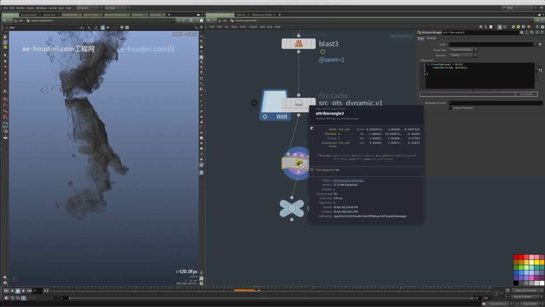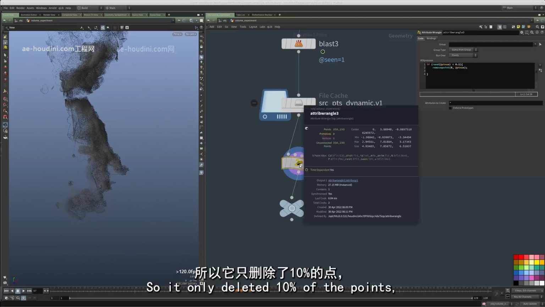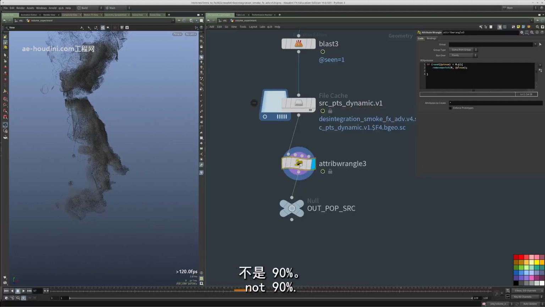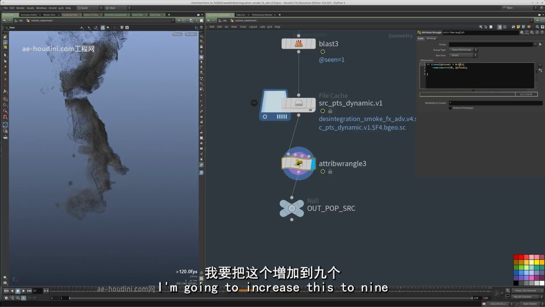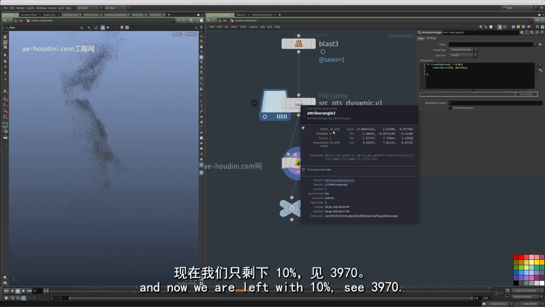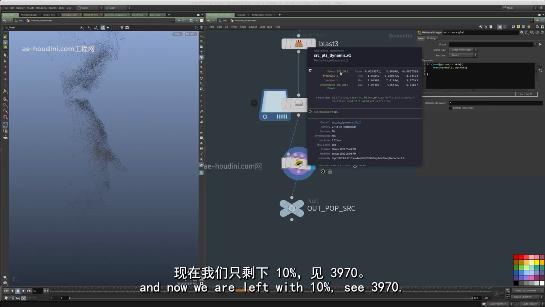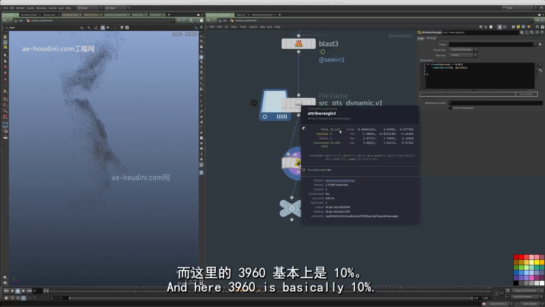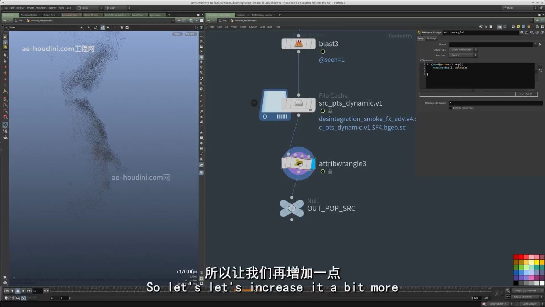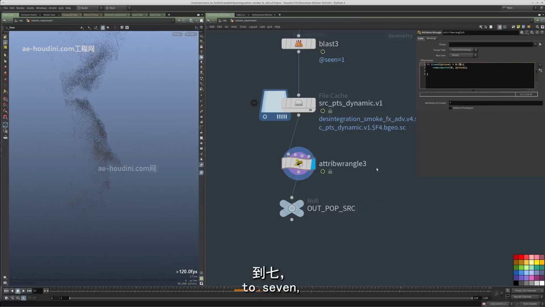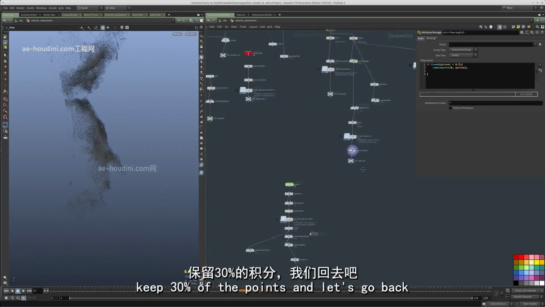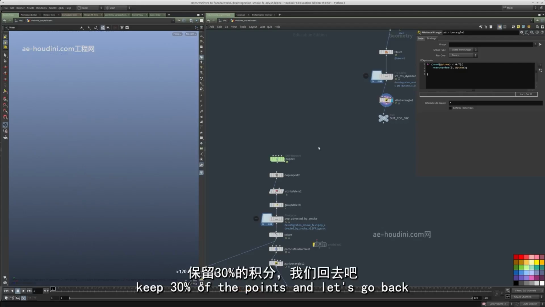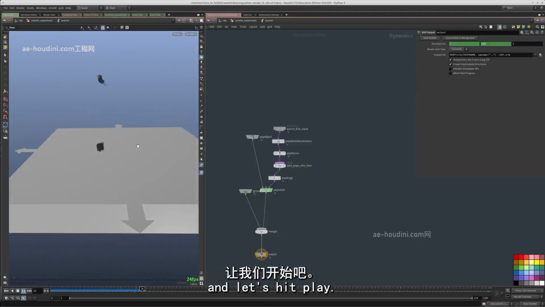And let's see. So it only deleted 10% of the points, not 90%. I'm going to increase this to 9. And now we are left with 10%. See, 3970, and here it's 3960. It's basically 10%. So let's increase it a bit more to 7. We keep 30% of the points. And let's go back and hit play.